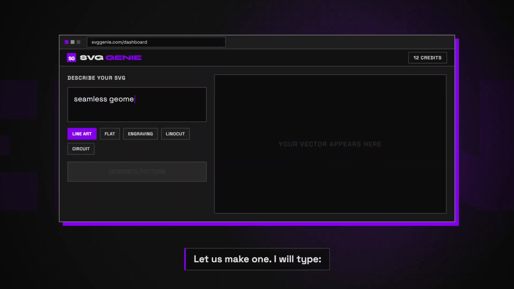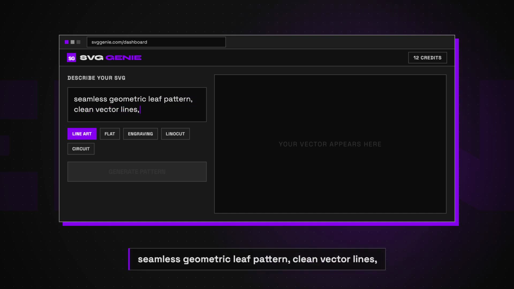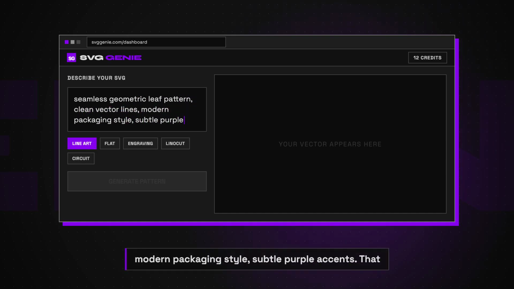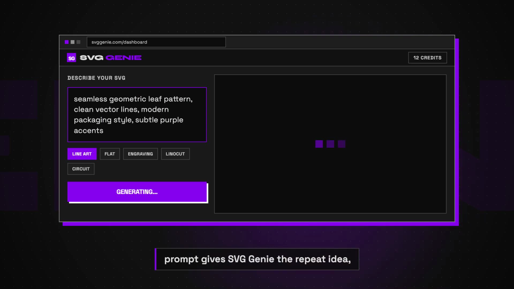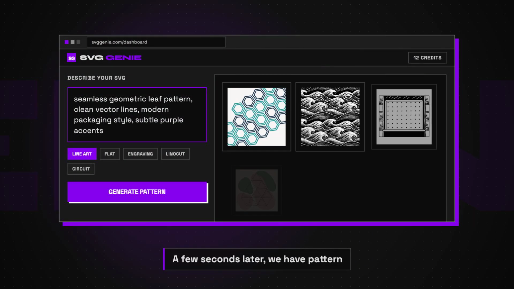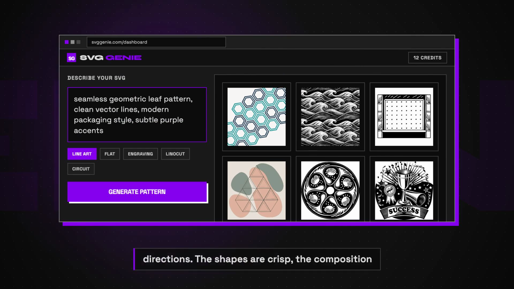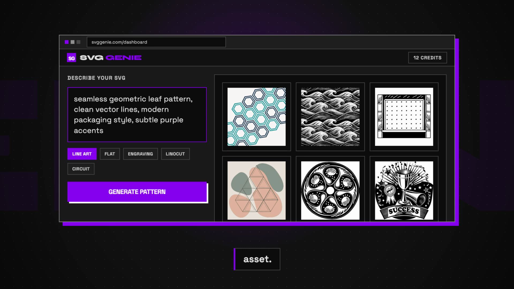Let us make one. I will type: seamless geometric leaf pattern, clean vector lines, modern packaging style, subtle purple accents. That prompt gives SVG Genie the repeat idea, subject, style, and color direction in one sentence. A few seconds later, we have pattern directions. The shapes are crisp, the composition feels intentional, and the output is not a blurry texture. It is a real vector graphic that can become a background, package detail, social tile, or design system asset.